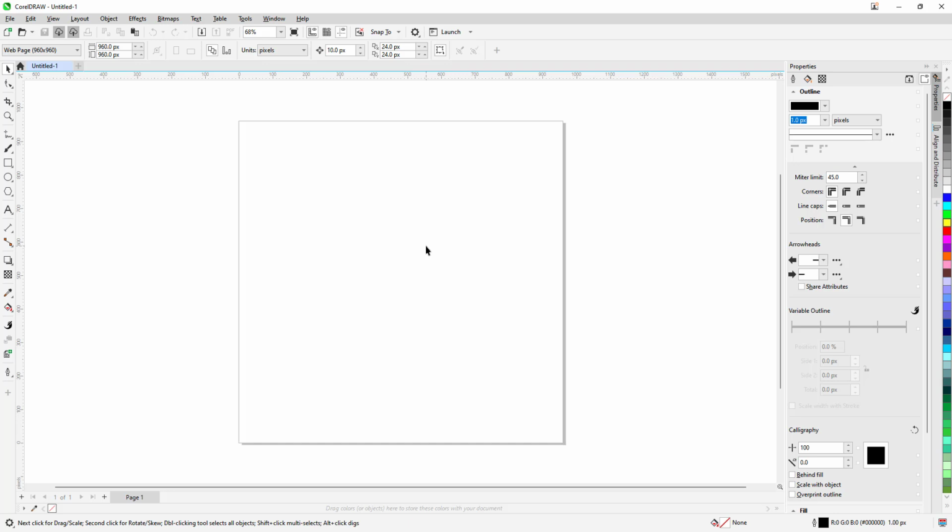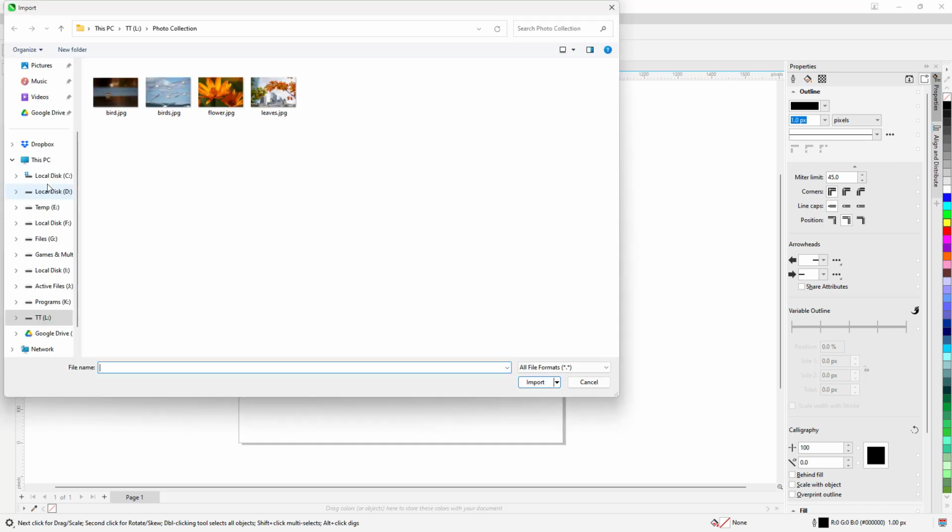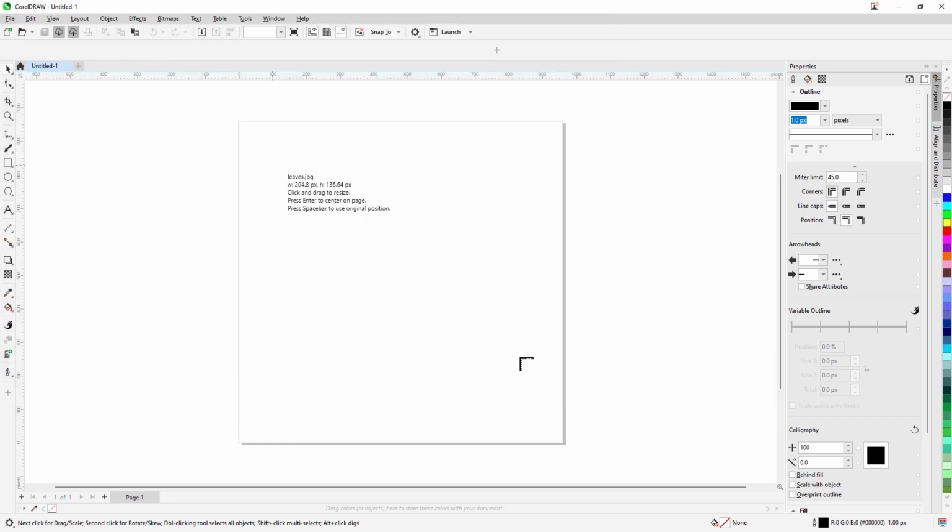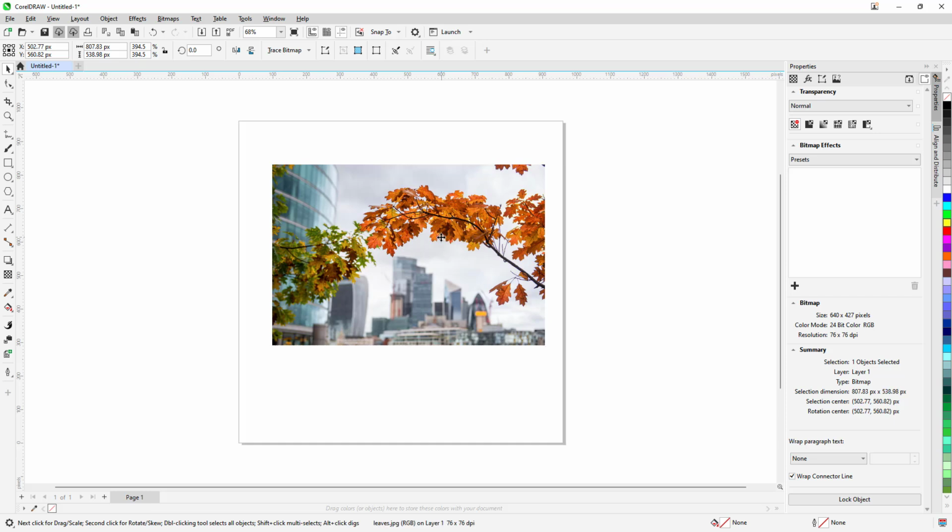So now let's see how we can utilize the equalize effect inside of CorelDRAW. For that, I'm going to import an image right here. So I'm going to go onto import, and let me just bring in this particular image right here, just like this.